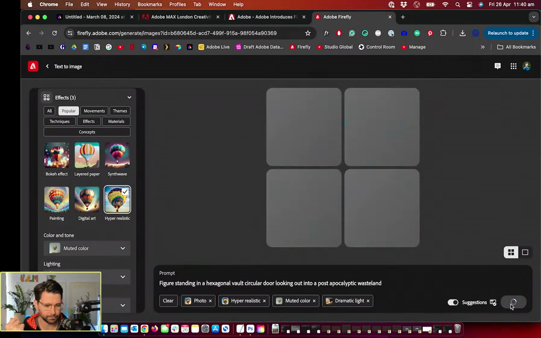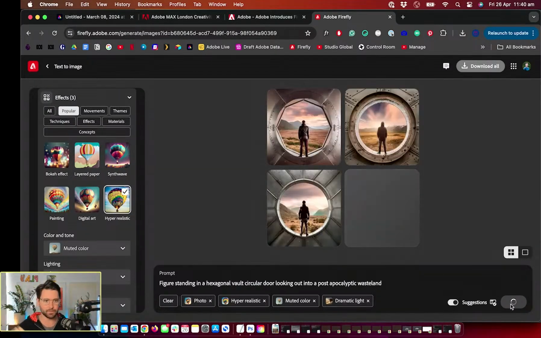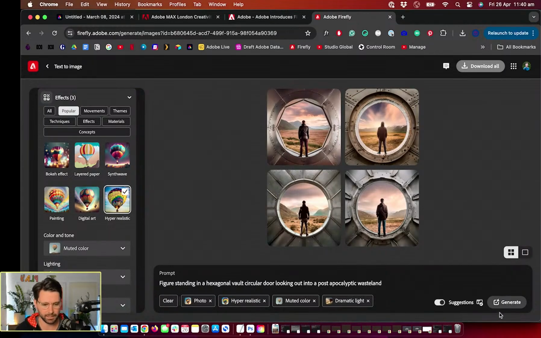Dramatic lighting. Let's see how we go. So I'm trying to get the beginning of this composition more or less sorted. The idea is that the posters for Fallout are all a figure standing in something like this and then looking out into the wasteland. Okay, that's pretty cool. Pretty good.